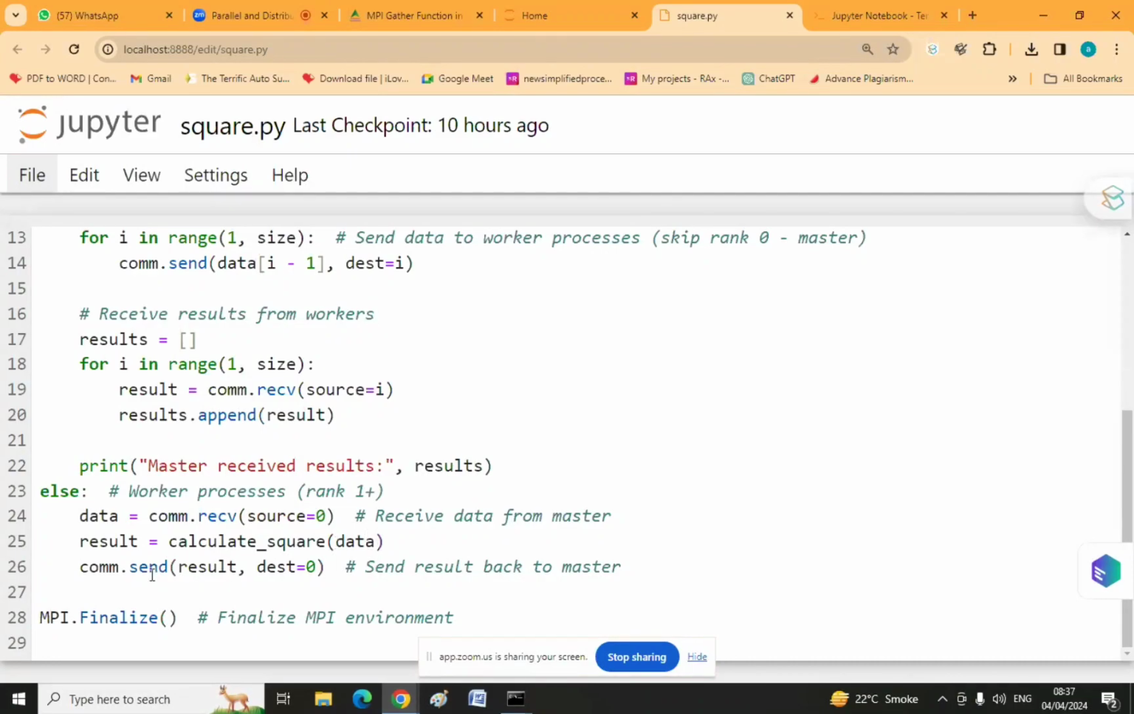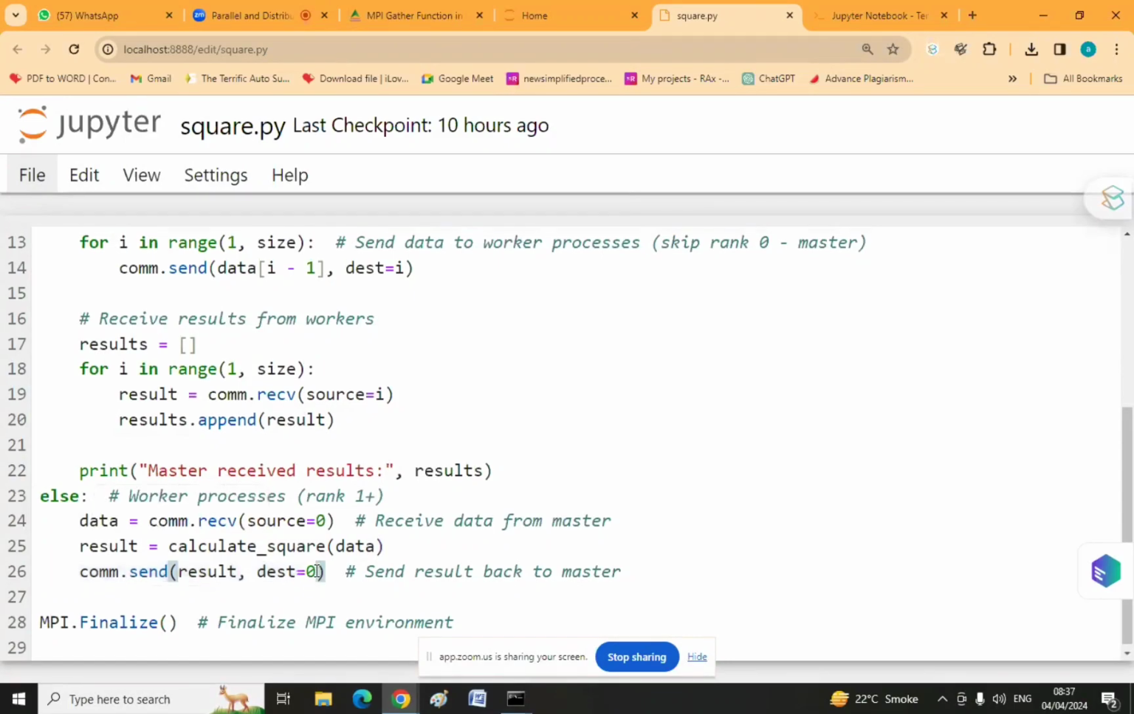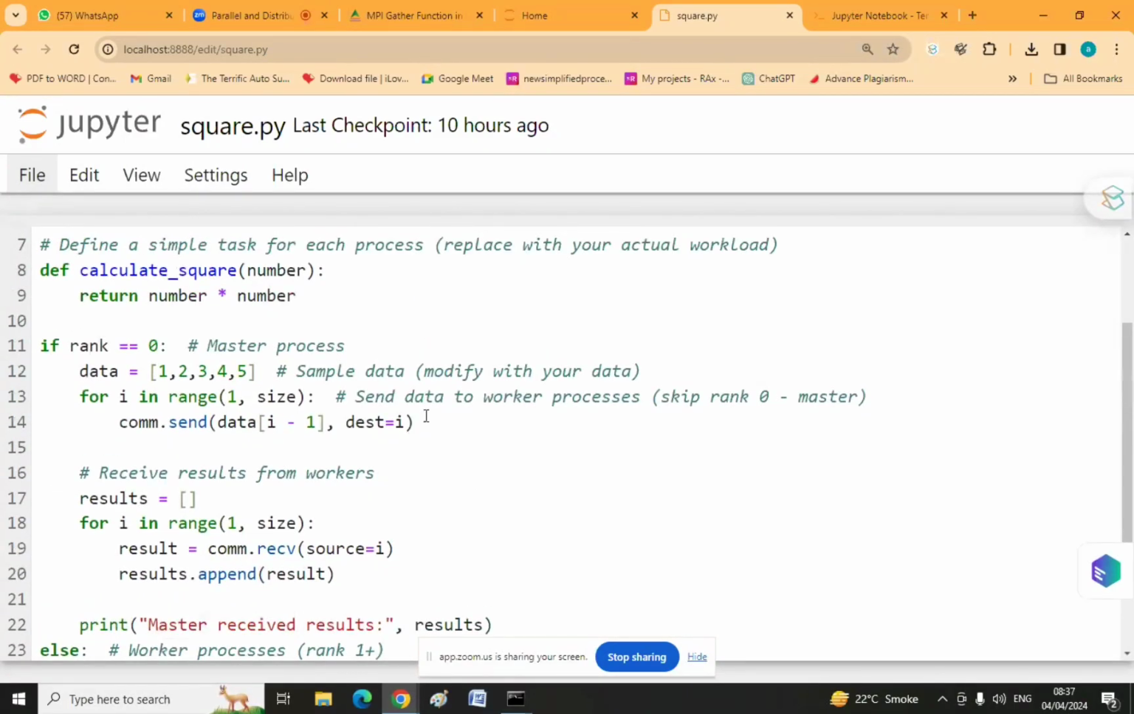And similarly, we use communication: send the results to destination 0. After calculating the square, we send this result back. As you can see, we are sending the result to 0, and 0 is receiving the results here.